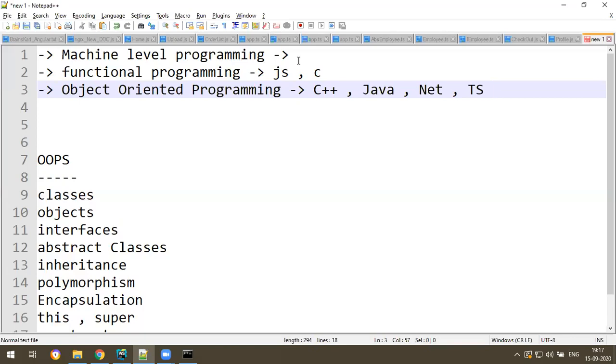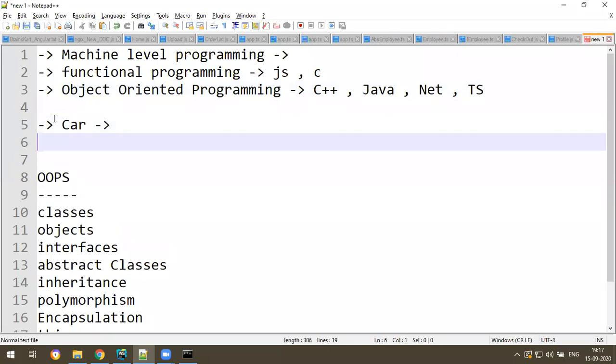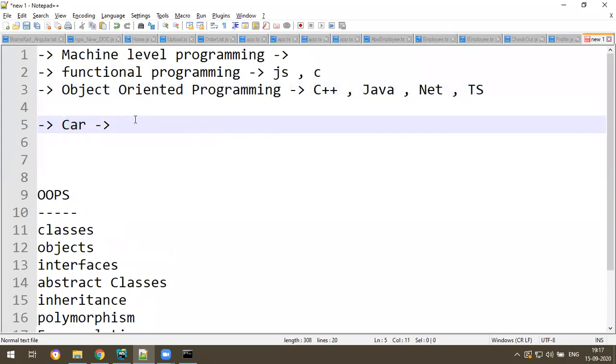So in simple terms, if you want to understand, for example, let's take a car. Generally we call a car a thing or an object, and of course, as per the programming language, we call a car an object. First tell me, I want to release one new car to the market.